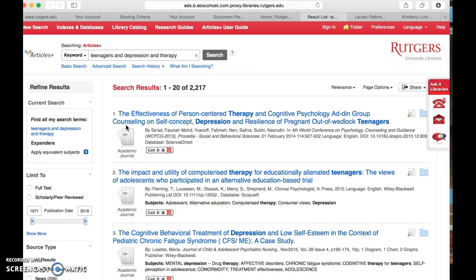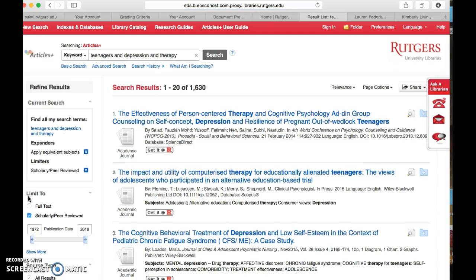And this is a problem that you might run into. So if you look up here, you'll see that you have about 2,200 articles, which is just crazy. So what you want to do, if you go to the left column over here, you can actually click scholarly/peer-reviewed. That'll bring you down almost half. Now you're at about 1,600 articles.